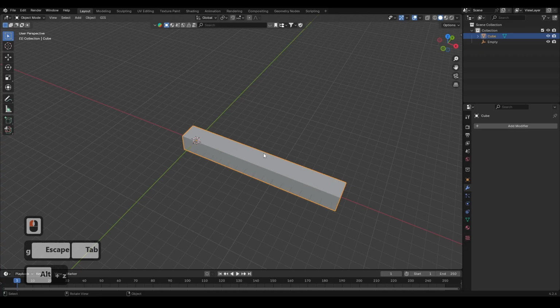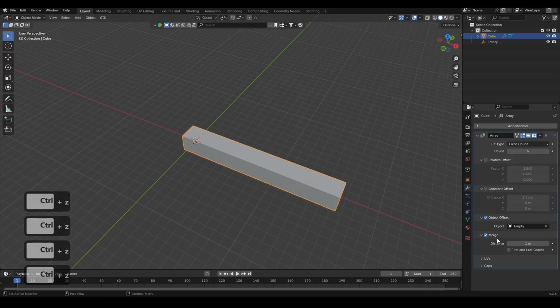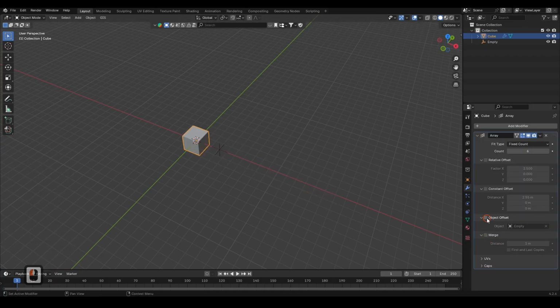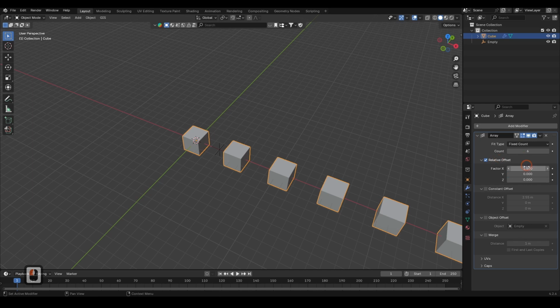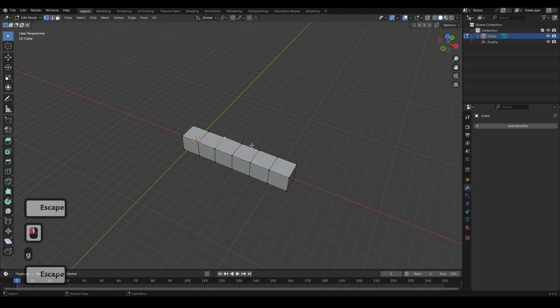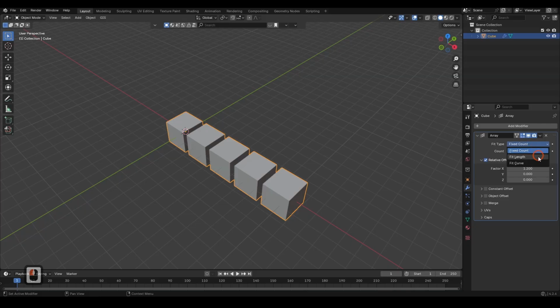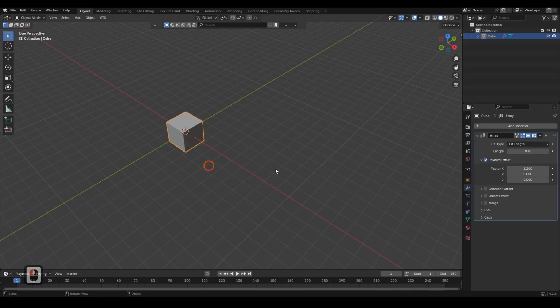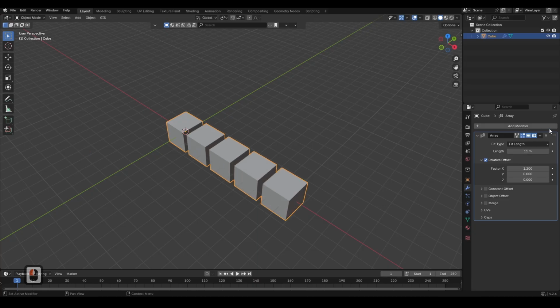So again, just to check, let's undo everything and uncheck the merge, right? Even if they're sitting right next to each other, like for example, let's go to relative offset and hit 1 and apply the array. It is not going to merge the vertices in between. Also up here, you have the option to change the count of the array. You can actually change the fixed count to fit length. Now, what this does is it fits in the maximum amount of copies in a particular length. So the more I pull this parameter up, the more cubes there will be.